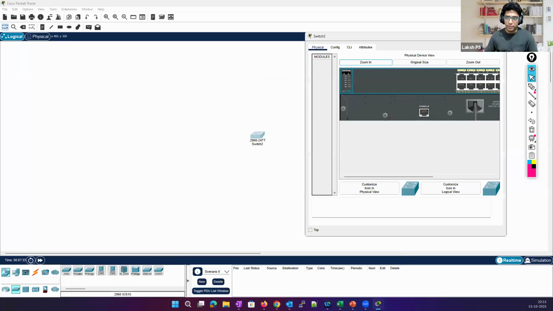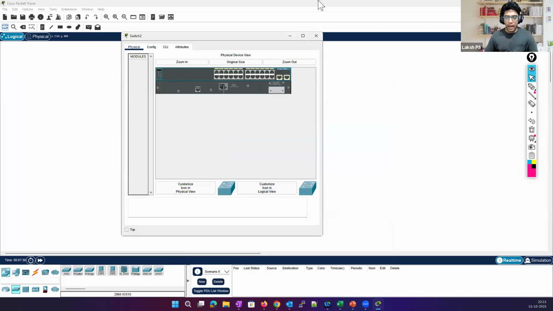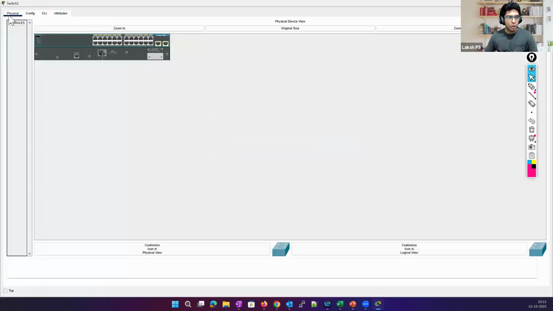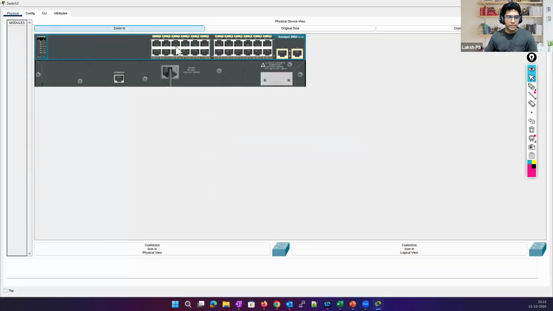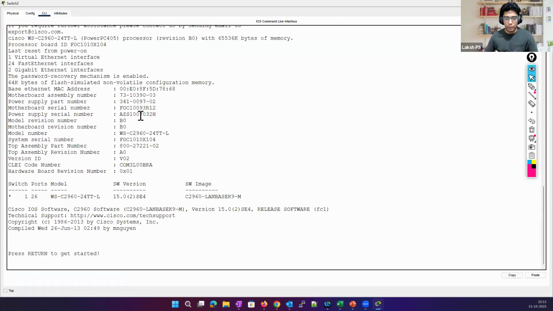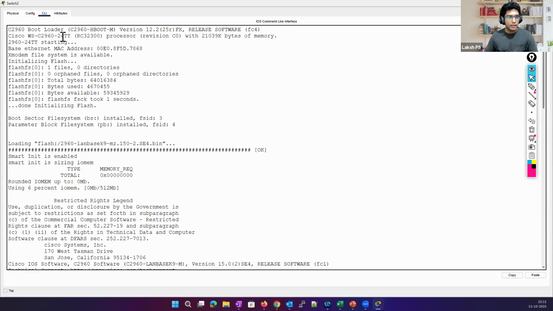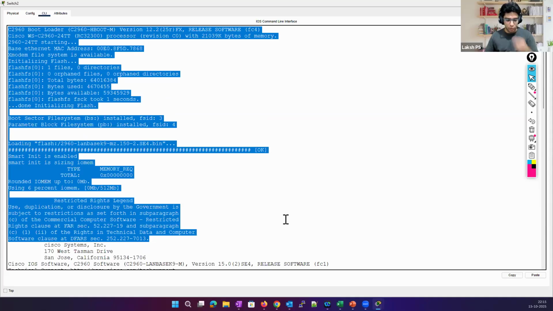On Cisco Packet Tracer, if you simply click on the switch, it will open such a dialog box. You can clearly see a few tabs on the top left corner. The first one is the physical tab, where you can see how the device looks physically. The next is config. We'll talk about that later. The next is CLI, which is what I was talking about. This is what the command line interface of a switch looks like.